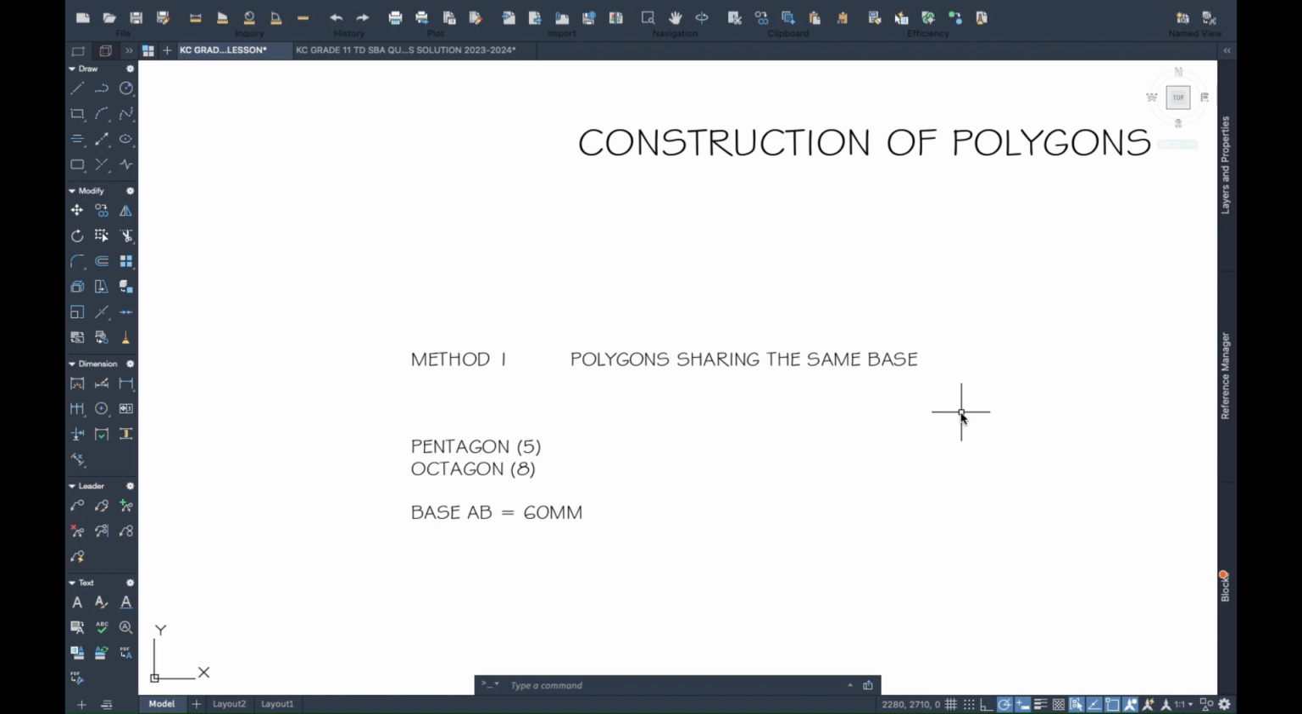Method one is where we're constructing polygons sharing the same base. For this particular example, we'll be looking at a pentagon and an octagon sharing the same base. And these are what we refer to as regular polygons.